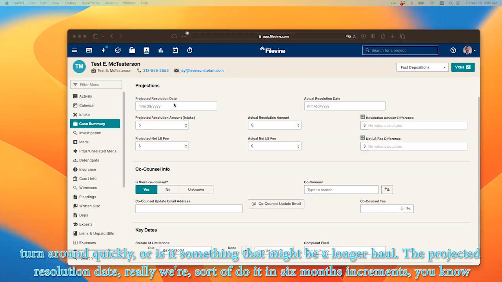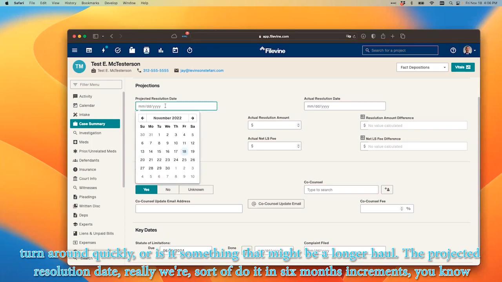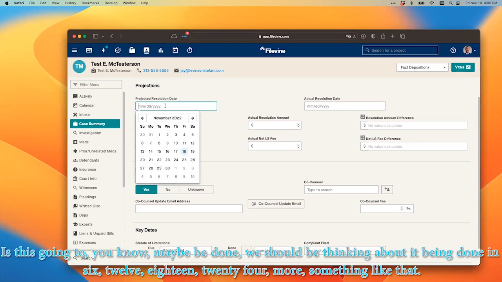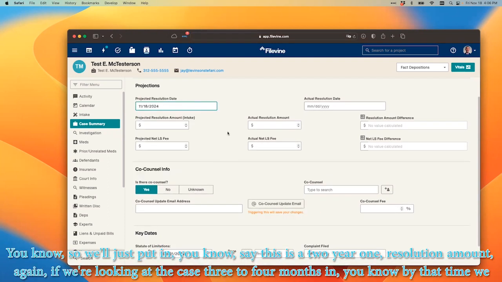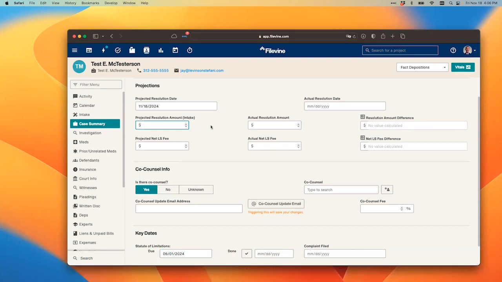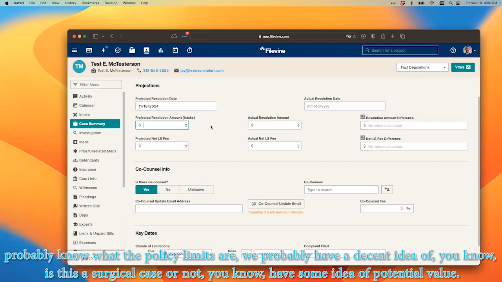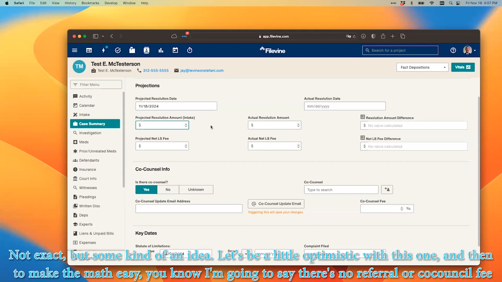For the projected resolution date, we do it in 6 month increments. We should be thinking about it being done in 6, 12, 18, 24 months, or more. So we'll just put in, say, this is a 2 year resolution. Again, if we're looking at the case 3 to 4 months in, by that time we probably know what the policy limits are. We probably have a decent idea of whether this is a surgical case or not, and some idea of potential value. Not exact, but some kind of an idea.